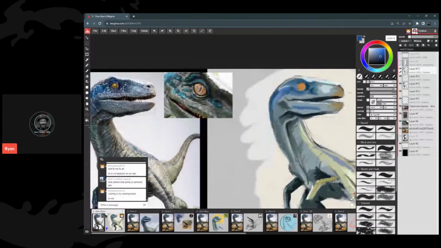So what's going on here? Shape out these eyes a bit. Zoom right in.